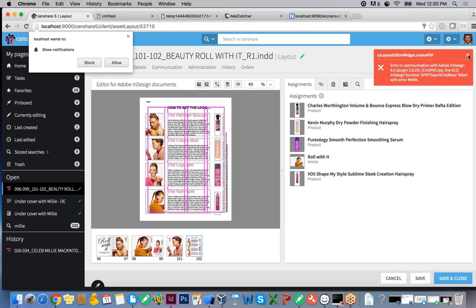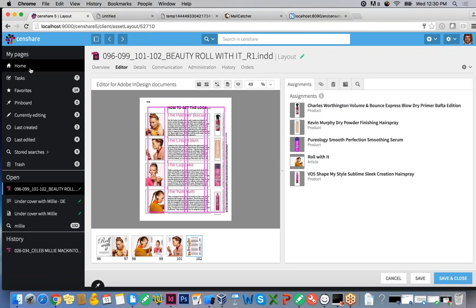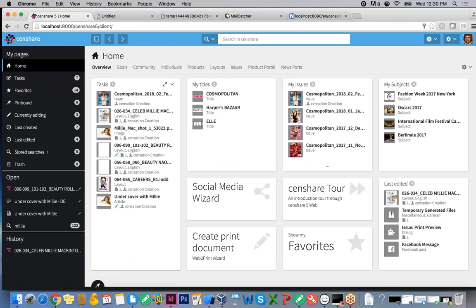That's probably taking too long. We'll come back to that one later. Oopsie, beg pardon, that's probably why. Oh, because I've blocked things. There we go. So that's how we do layout editing. Let's go back to our home page now as this designer.